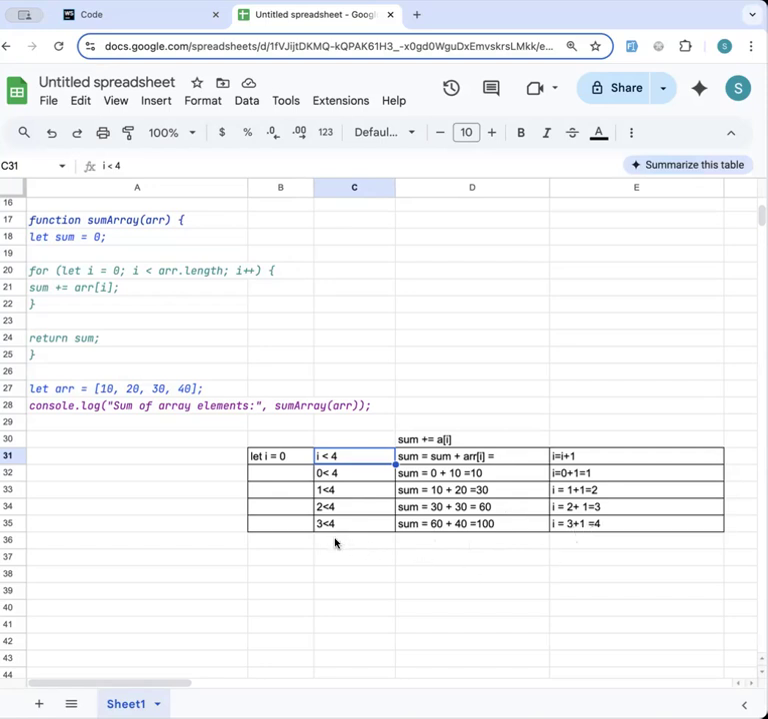So we again check the condition 4 less than 4. The condition becomes false and control will come out of the loop. So it will come to this statement and the statement will get printed: sum of the array elements colon 100.